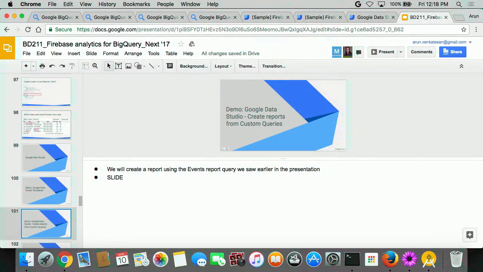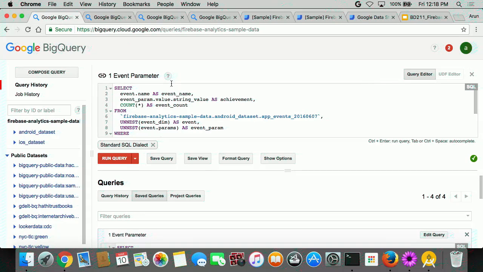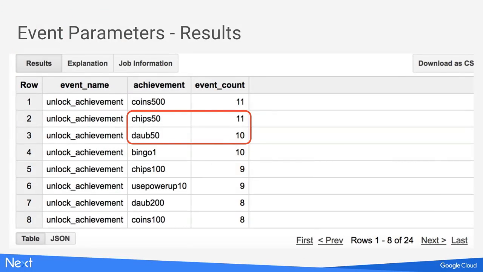Let's now do a quick demo. Demo, please. So this is BigQuery SQL editor, and we're going to use standard SQL for all our examples today. The query results show us the count of each unlocked achievement, indicating the most popular achievements in the app. This is just the results that we just ran like a minute ago. As seen here, the top achievements in the app are coins 500 and daub, both of which are equally popular.